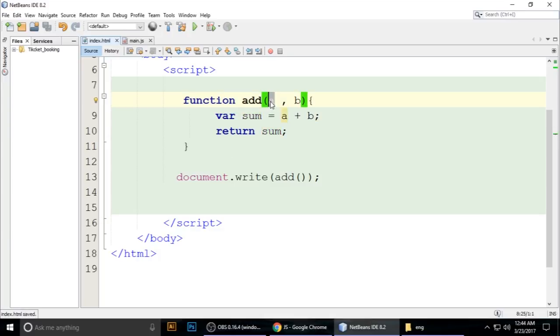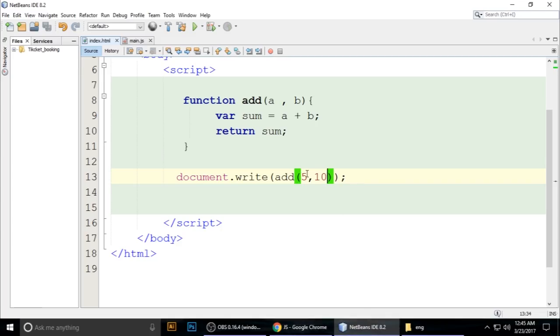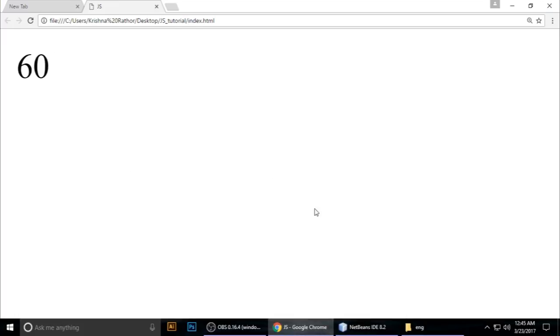So it takes two parameters. First is a and second is b. So we provide here two numbers, 5 comma 10. So 5 plus 10 is 15. So F5, 15. Okay, suppose we want 50 plus 10. Control S to save and F5 for refresh.